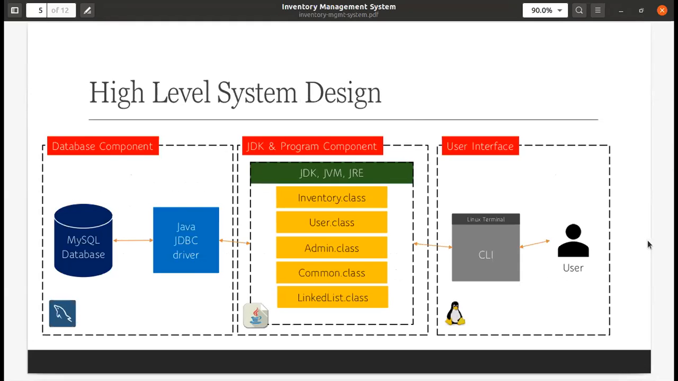Now let's talk briefly about the high level system design. There are 3 basic components: a database, the JDK and the program, and the user interface. The database component includes the MySQL database, which is running on my local computer, and the Java JDBC driver, which is required to connect the Java program to the MySQL database wherever it resides.